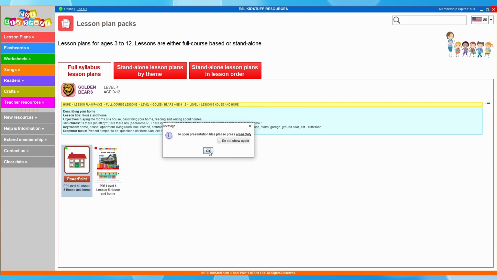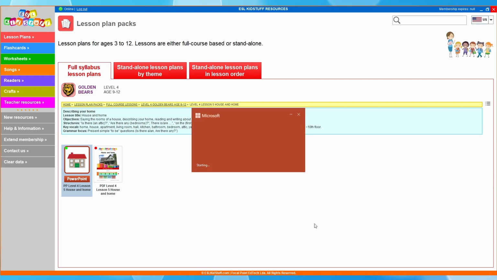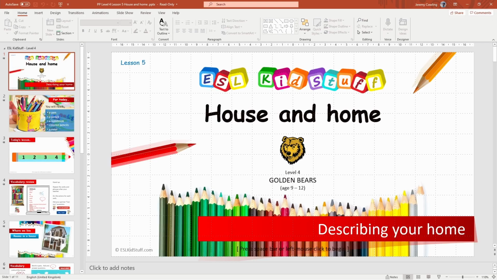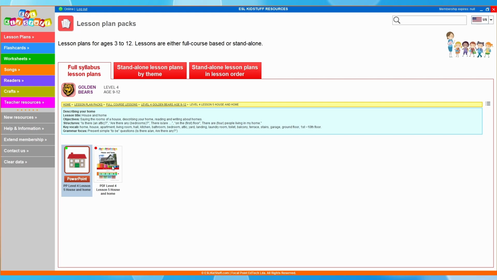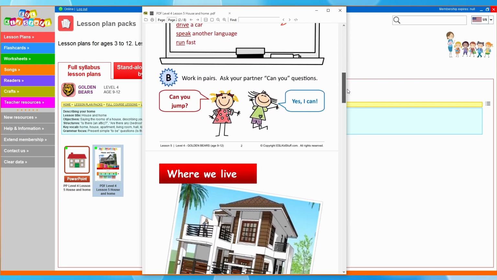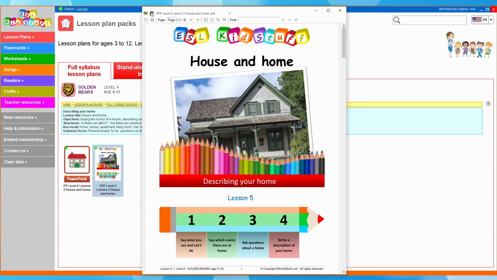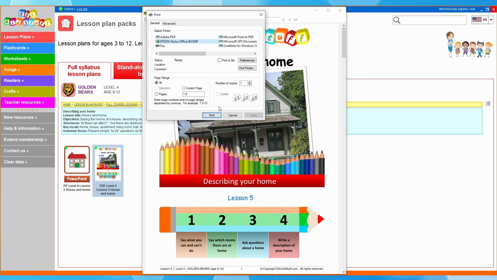And you just need to click OK. And then read only. And the PowerPoint file opens up. Close that. And then let's try for the PDF. There's the PDF version. They're ready to print off. Again, same. And click print.